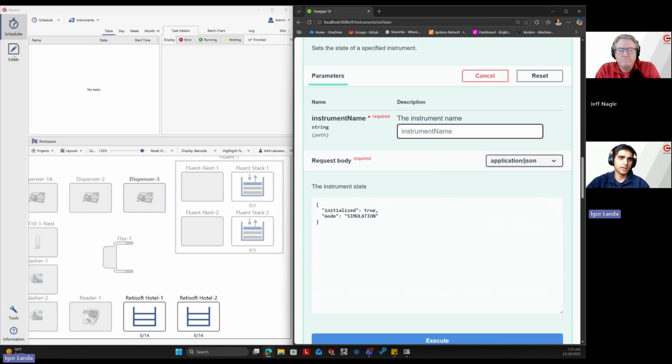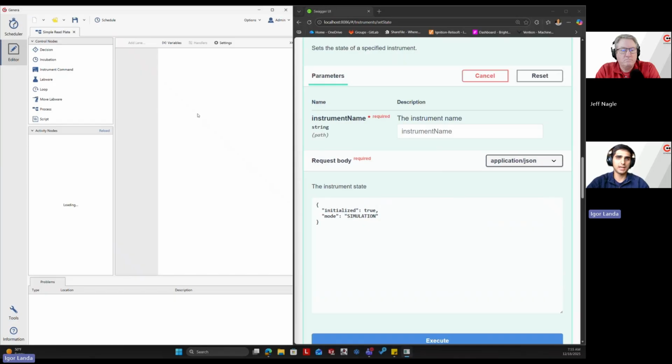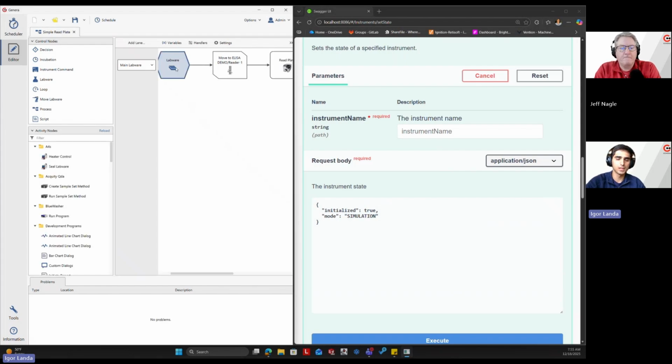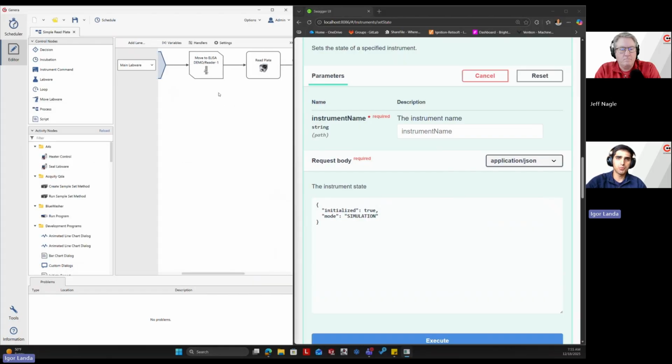For my process, if I go to my editor tab, I have a simple read process that will just move a plate from hotel 1. So I have my labware node here, which is set to the location of hotel 1. As we can see here, ReadySoft-hotel 1, and we're going to move the plate to my reader. We're going to read the plate, and we're going to move it back to the hotel. So we obviously need to initialize the arm to move the plate, and then the reader to read the plate.